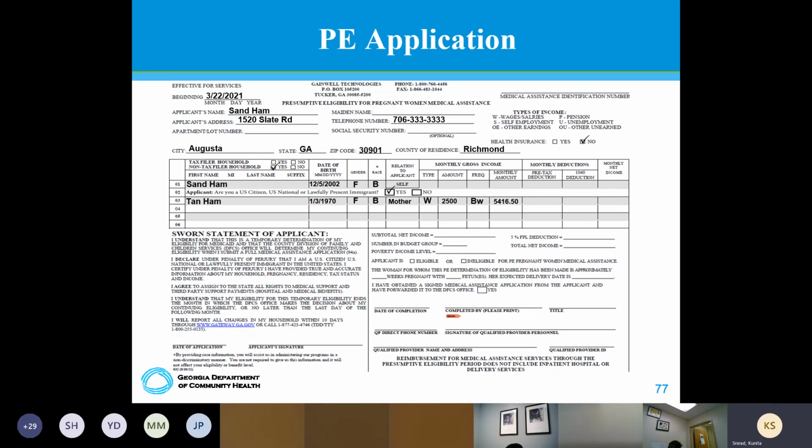It's going to be $5,416.50 because we had to convert that $2,500 over to a monthly amount by multiplying it by 2.1666. They didn't have any pre-tax or 1040 deductions, so those fields are going to be blank. And your monthly net income is still the same, $5,416.50.